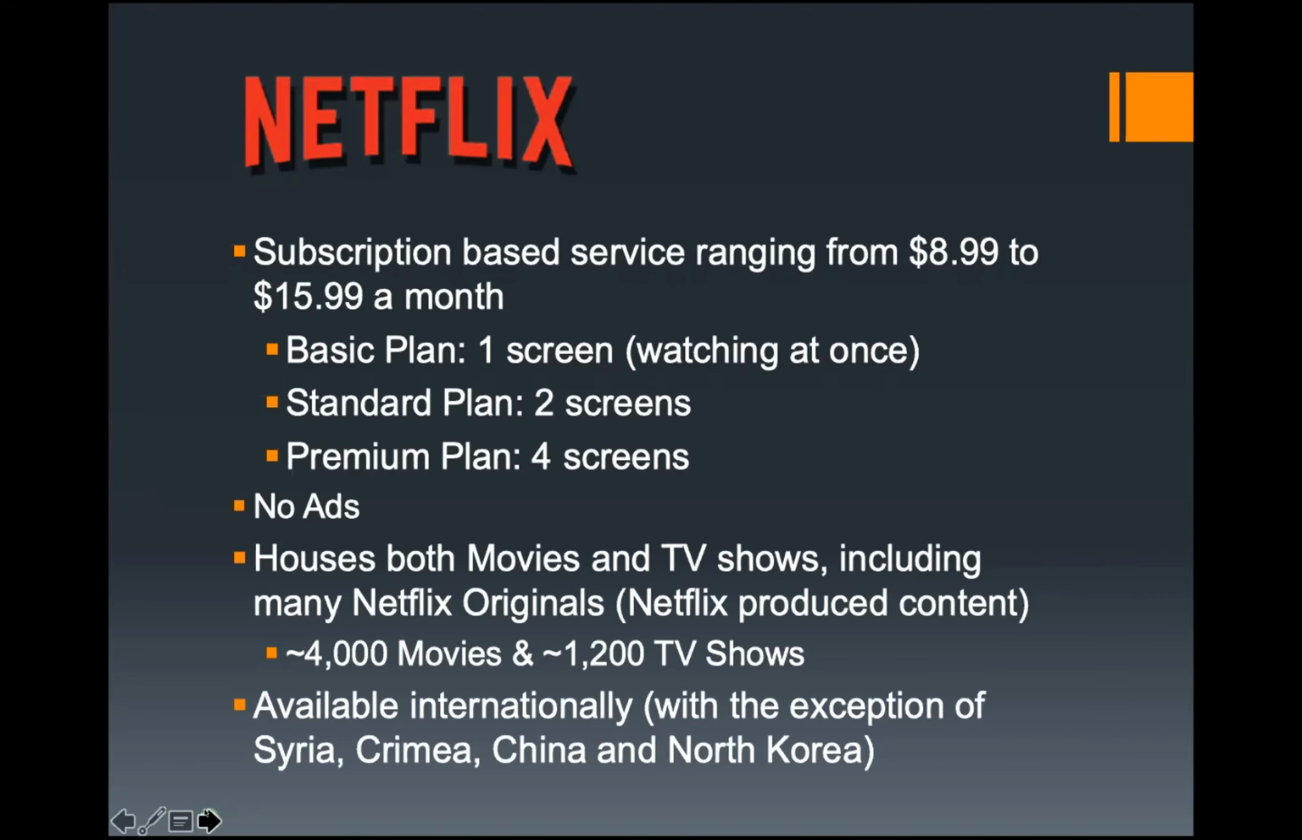There's approximately 4,000 movies and 1,200 TV shows. So there's a lot of content on Netflix, which is why it's so popular. And it's available internationally.